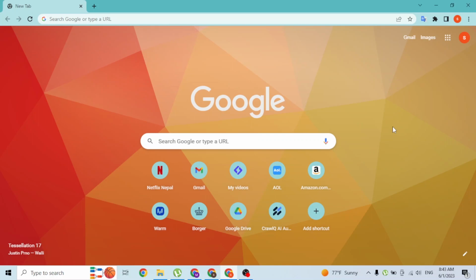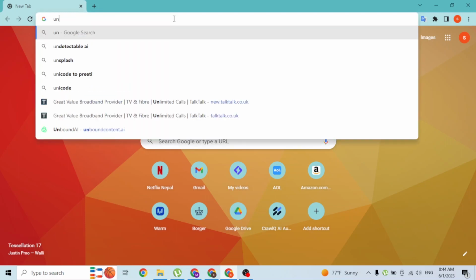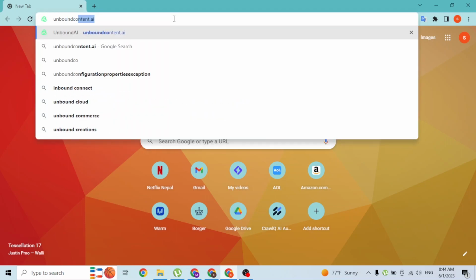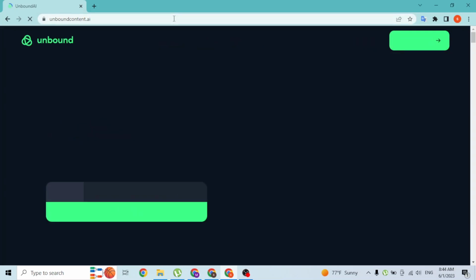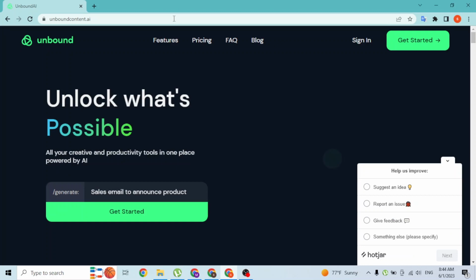Now to log into your Unbound Content AI online on your computer, first open up your preferred browser. I have already opened Google Chrome. On the search bar, click over there and type in the address Unbound Content AI and hit enter, and then you'll be directed to the home page of Unbound Content AI.